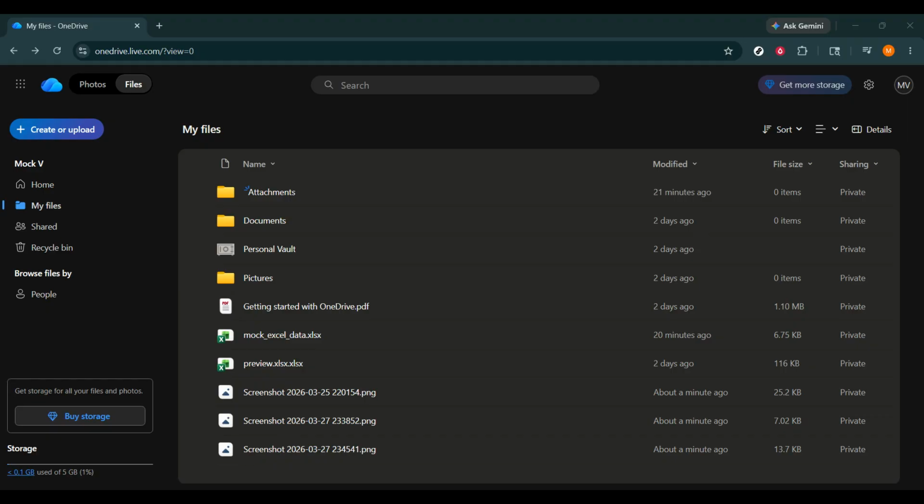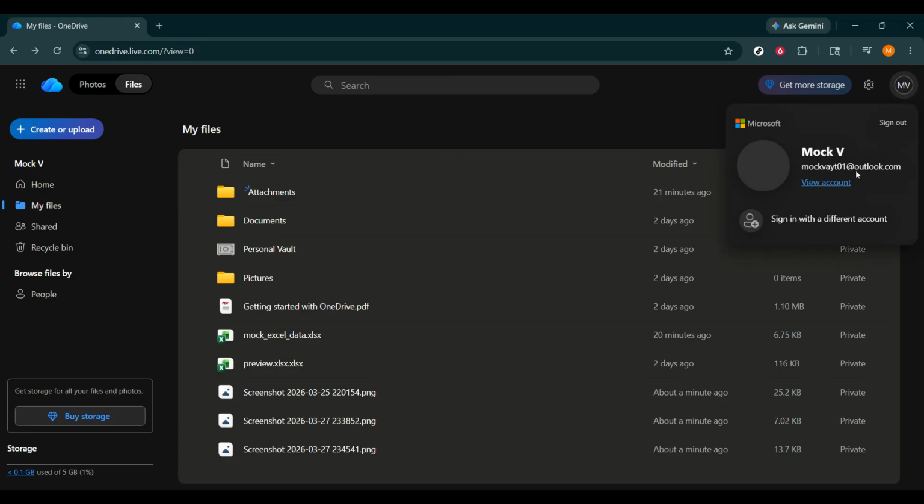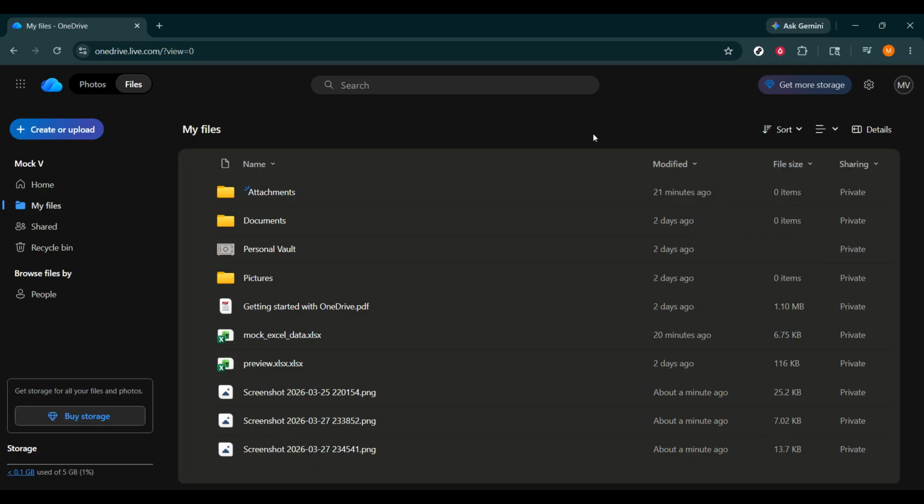Alright, let's jump in. First, open Microsoft OneDrive in your browser and sign in to your account if you aren't already logged in. Once you're inside OneDrive, go to My Files. This is where all of your folders and uploaded photos are stored. If you already have a folder for your images, open that folder. If not, don't worry, we'll get to organizing them in just a moment.